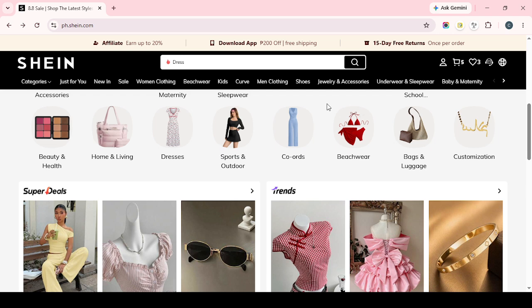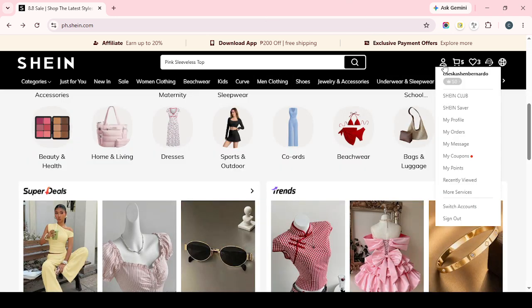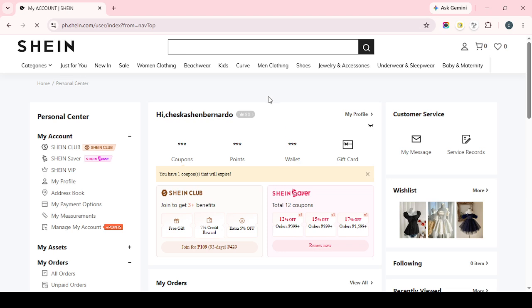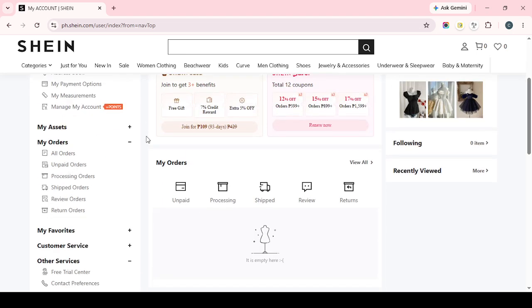Once the app loads, look at the bottom right corner of the screen and tap the Me icon. This is where you'll find your account-related options and personal settings. After you're on that page, scroll down until you reach the More Services section. In this area, look for the option called Free Trial Center and tap it to open.